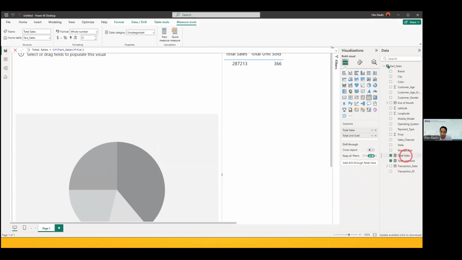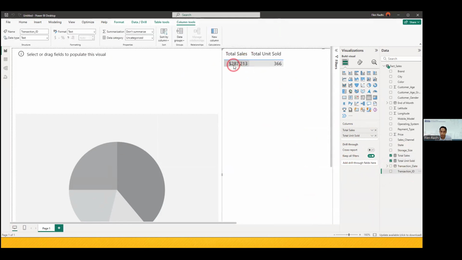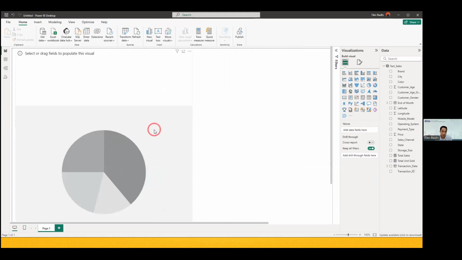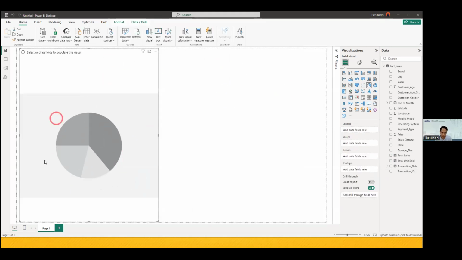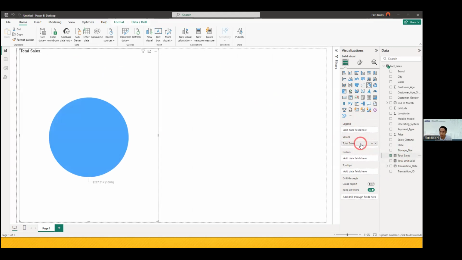And I make this total sales as a currency format and unit sold as a comma number. All right, so we have total sales 287,000 and total unit sold 366. So this one I delete. So for this pie chart, I will put legend value inside. So the value is total sales. So now we have overall total sales.